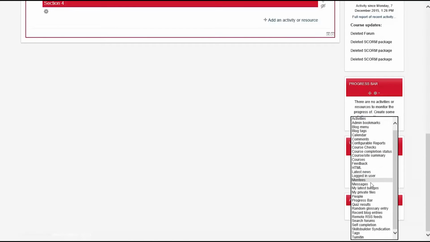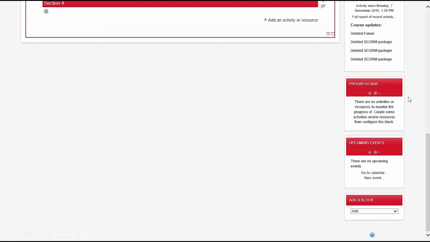And another one I'd suggest adding is latest news. I'd only add this if you're going to use it to put news in there. So maybe you've got an event coming up, or you need coursework. If you assign new coursework, handed it out, you might want to put that in there, things like that.